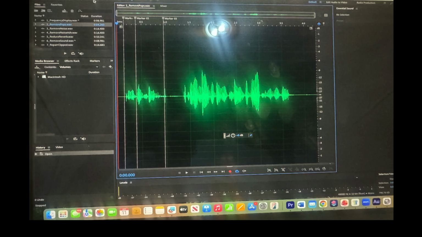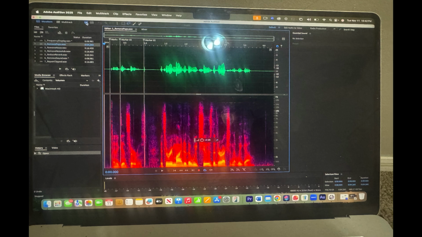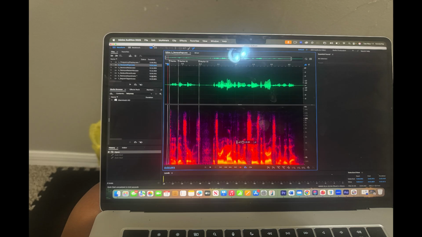Pops and clicks are random sharp sounds that ruin clean audio, especially in outdoor recordings. To remove them, switch to spectral frequency display by clicking a button at the top. This lets you see bursts of energy across frequencies. Zoom into the problem area by right-clicking and dragging across the timeline.